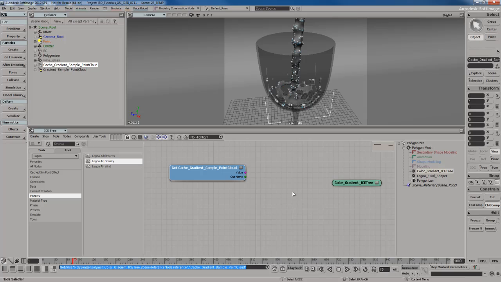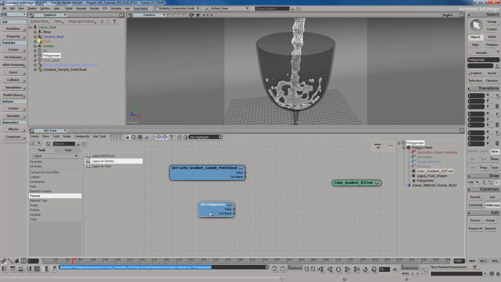What we're also going to need is self.NodePosition data from the actual polygonal mesh over here. Okay, so to do that, I'm going to create a Get Data node. I can do that pretty easily. Let me just go to the Polygonizer, drag and drop it right in here into ICE.